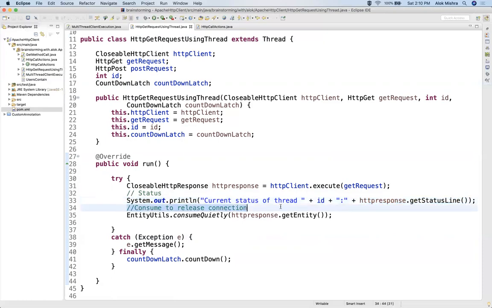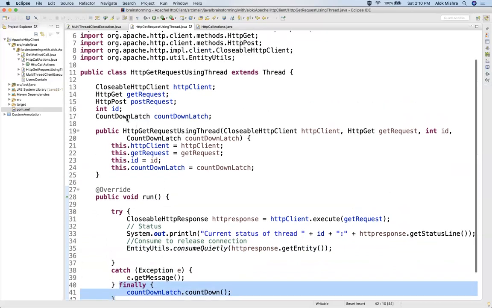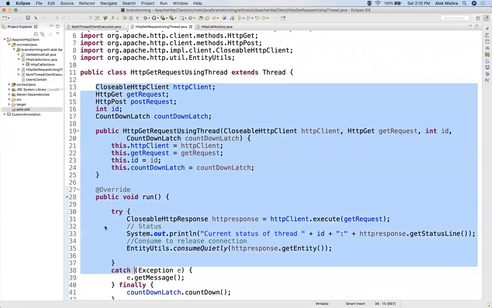One of the important things we are using is consume entity. Why do you have to consume? We have to consume such that it releases all the resources held by the HTTP entity. That means it releases any underlying stream and gives the connection back to its pool, such that the connection manager processes the next request. Once this entity is consumed, you have to count down your latch in the finally clause. So this is the thread that we will use concurrently.